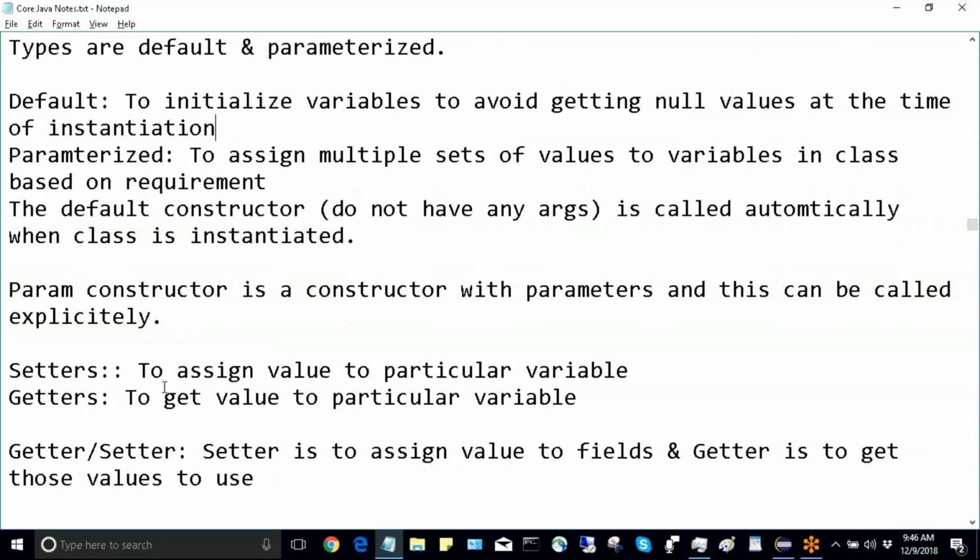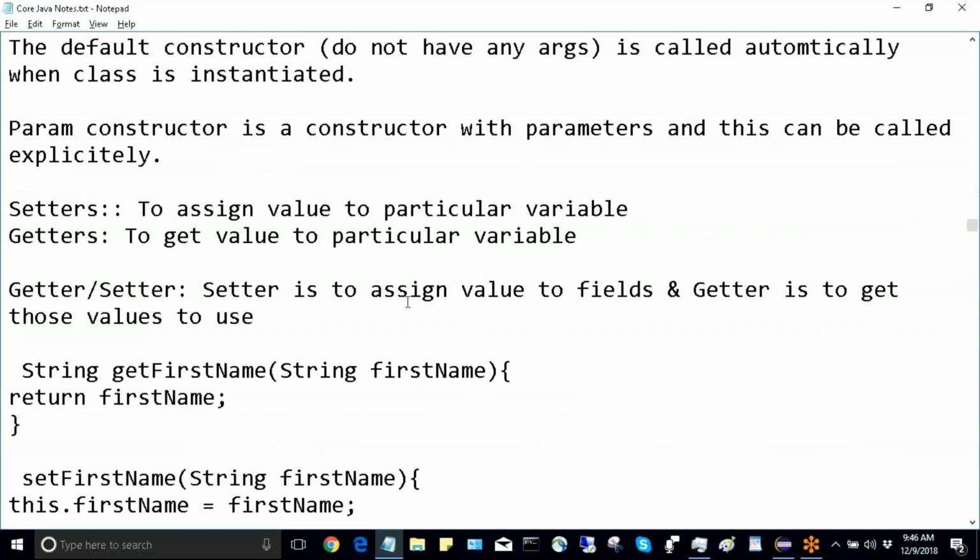Okay. And getters and setters are to assign values to a particular variable. For example, if I want to assign the first name, then I will call set first name and pass the first name value. So that will assign the value to the variable in the class. Getter is to get the particular variable value. So it will simply get the default value, whatever is assigned. So these are just to assign values to fields. Getter is to get those values and setter is to set the values.